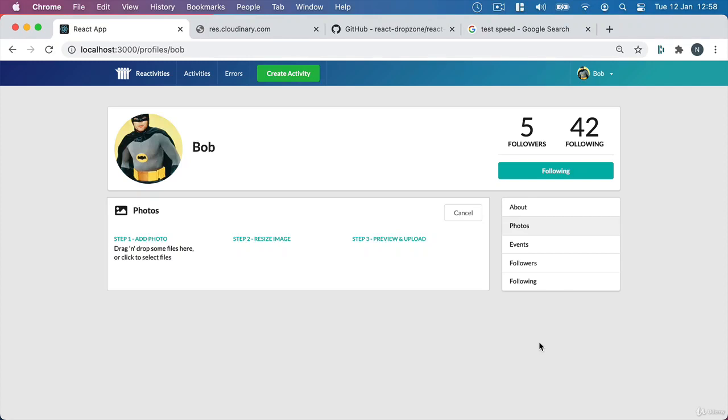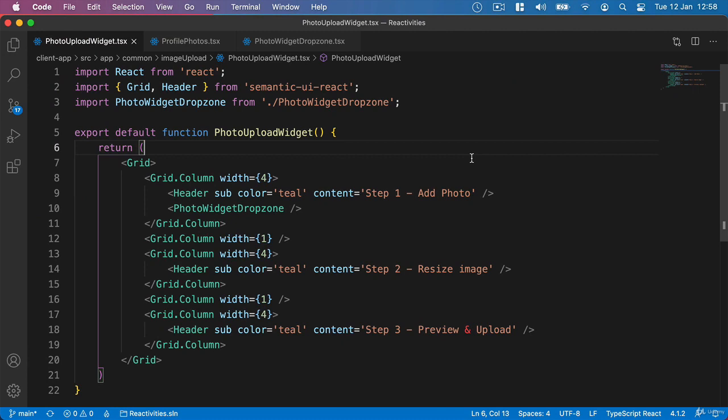Okay, so now we've got a functional drop zone, but it could do with a bit of styling, and we also need to be able to display a preview of what we're dropping into our drop zone as well. So let's take a look at how we can do this next. And we'll head back to VS Code, and we'll start in our photo upload widget because we want to know what file has been dropped into our drop zone so that we can then display it in the second part here.